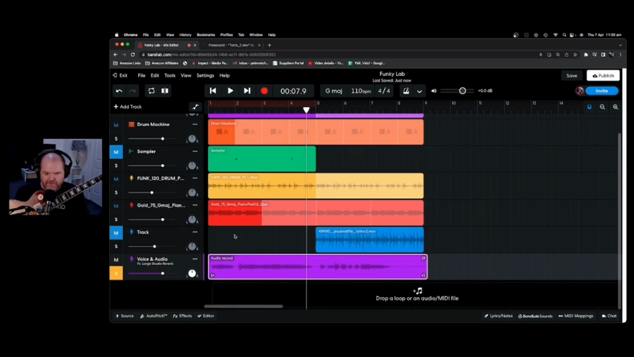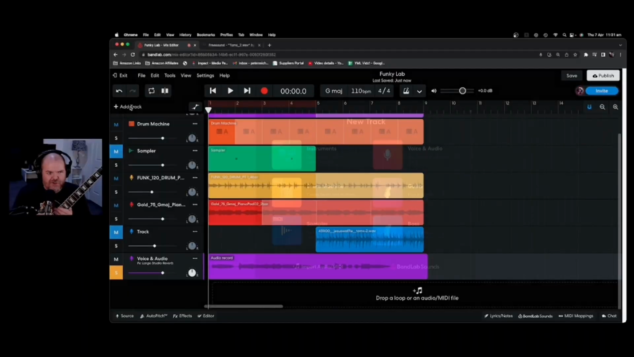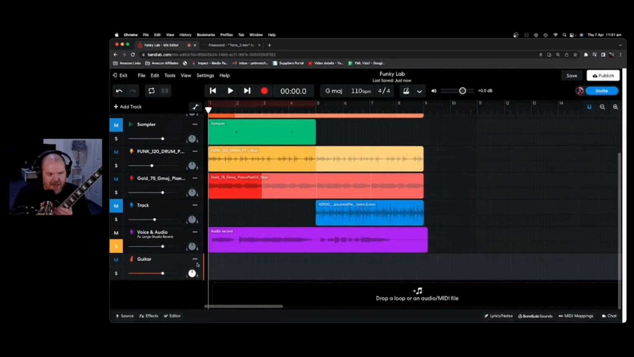Okay, it's time for guitars. So we're going to plug in my guitar to channel 2 of my audio interface and get recording. Let's jump in here, hit the add track button, and this time choose guitar. So there is our guitar track added at the bottom there.